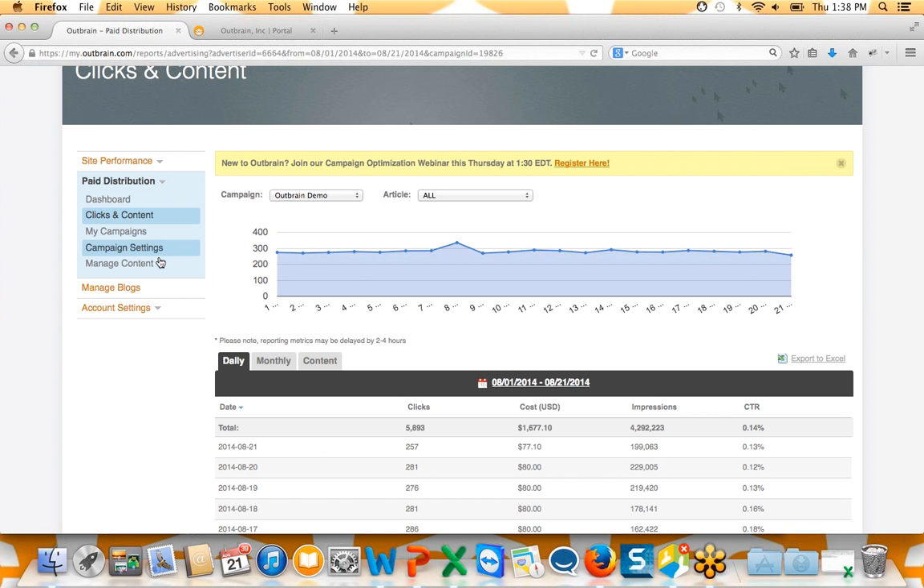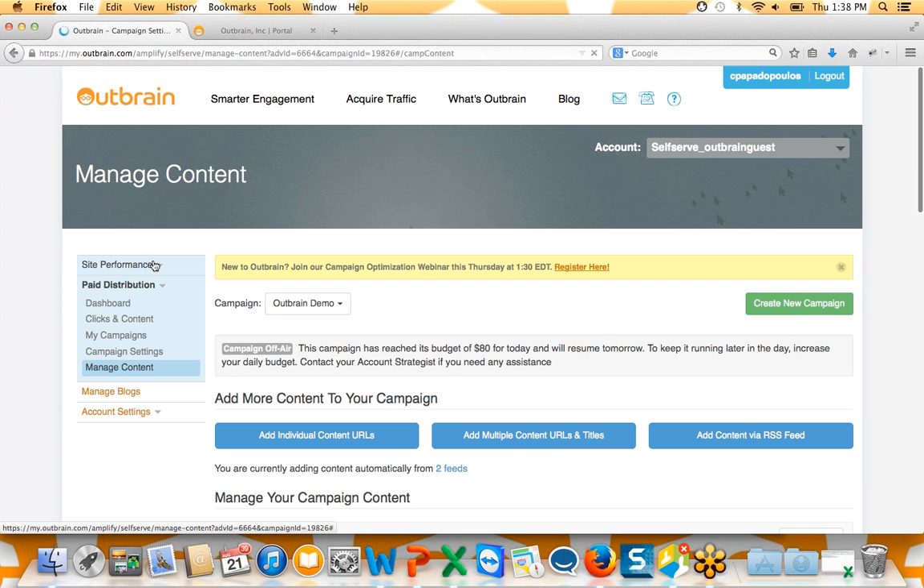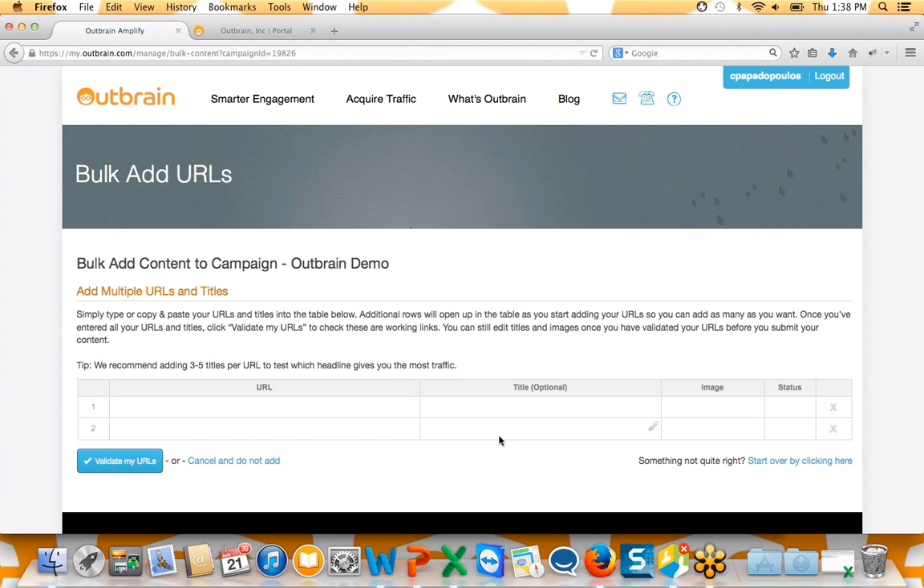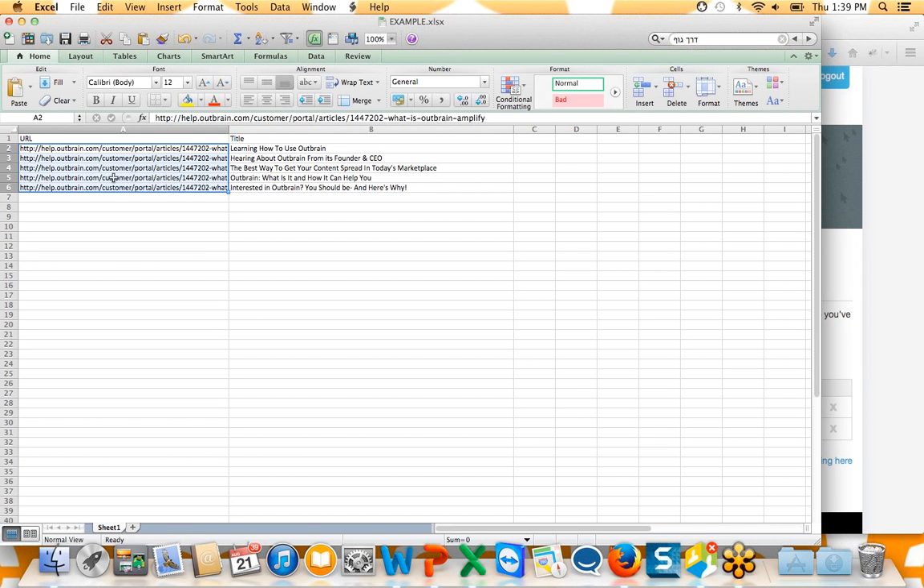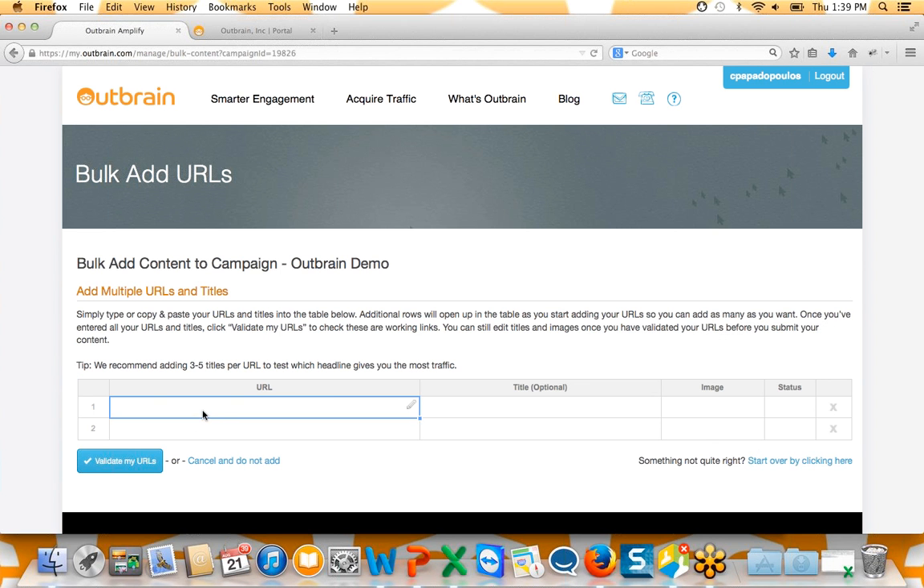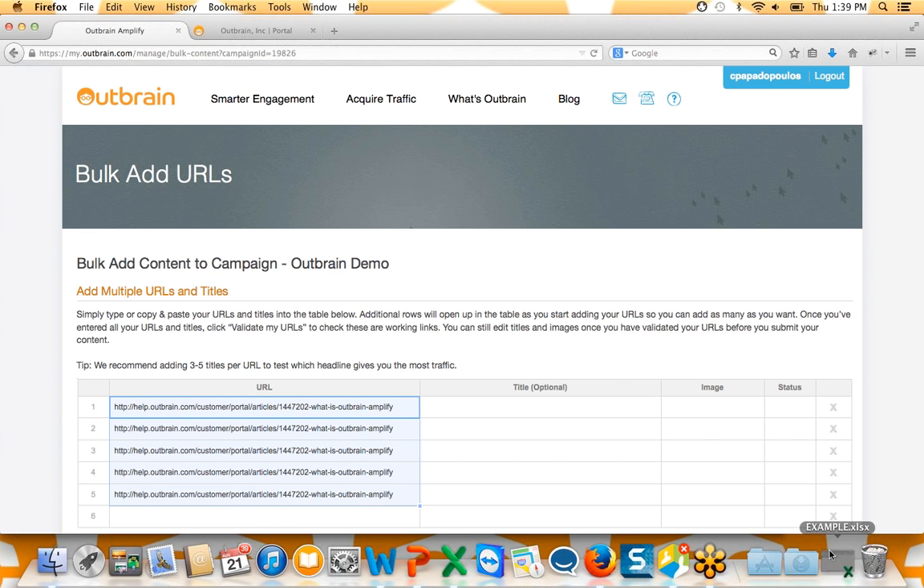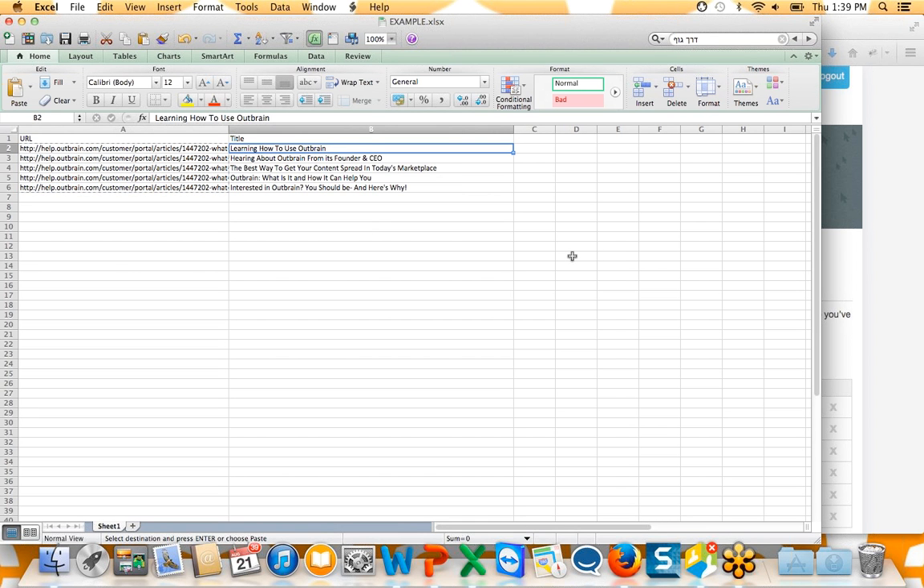Go to Manage Content. And from here, you can go to Add Multiple Content URLs and Titles and add more titles for your URLs. Now, it's a really simple tool. You can either take a single URL and copy paste it into this box, or, as I've done, you can make an Excel. By grouping your URLs on the left side and the titles on the right, you keep yourself from getting mixed up. The easiest way to do this is to highlight your Excel box, as I'm doing, to copy it, and then to paste it. Super easy, right? And we'll do the same with our titles.